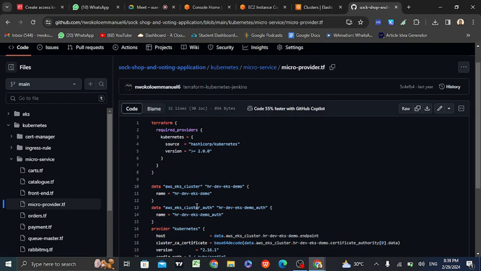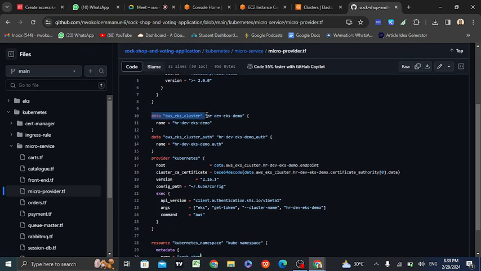And here you can see all the providers that we're going to be using. We're basically going to be pulling the cluster that we created right into our providers file.